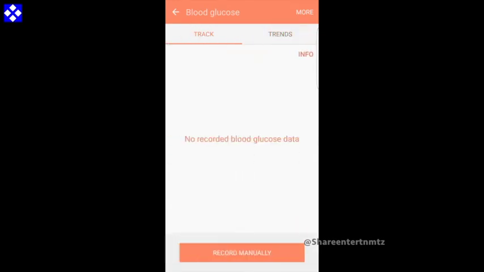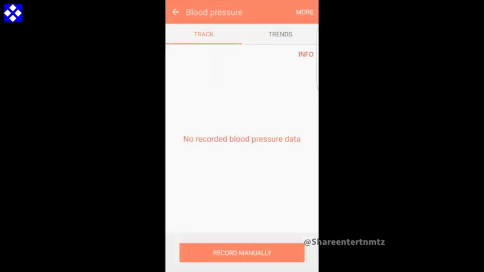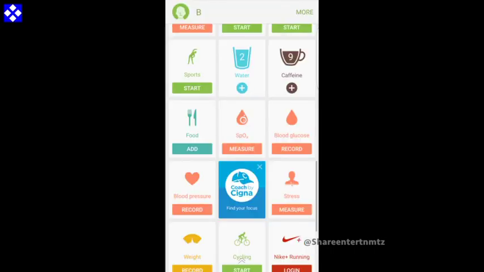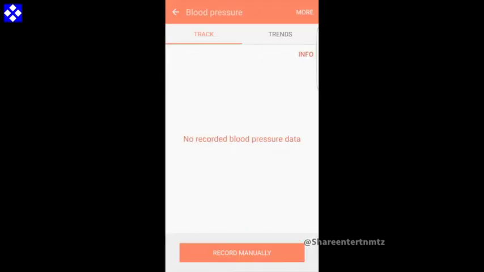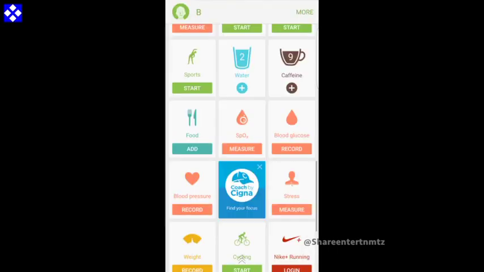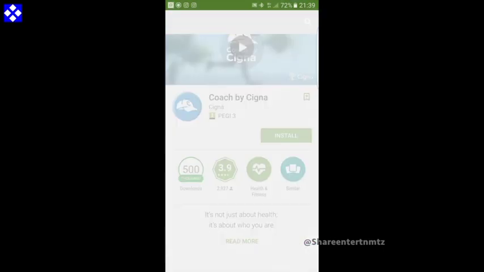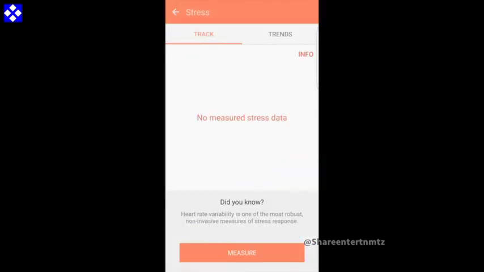So blood glucose tracking, you're going to have to input that manually. Blood pressure, same thing. You have to do that manually. You can usually get those by using third-party apps, or get them from your doctor. So this is another thing, which is a good one. If you want to, you can download it. If you don't need it, you don't have to. It's the coach.